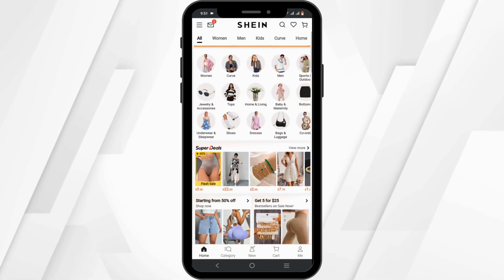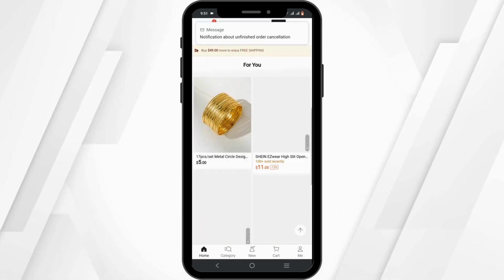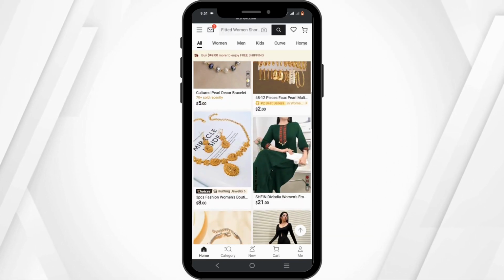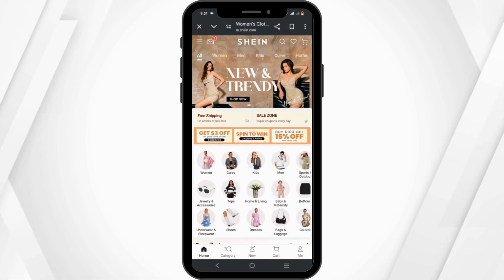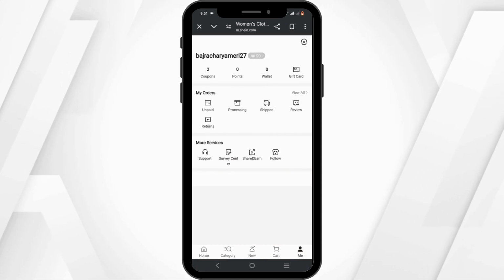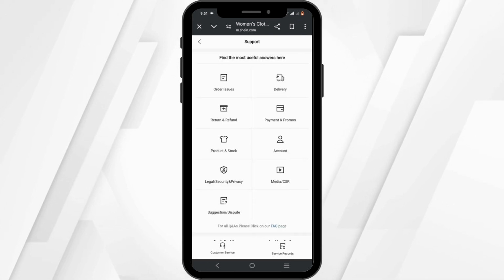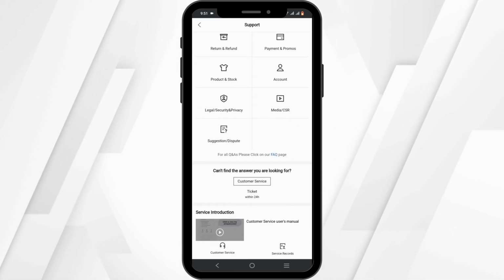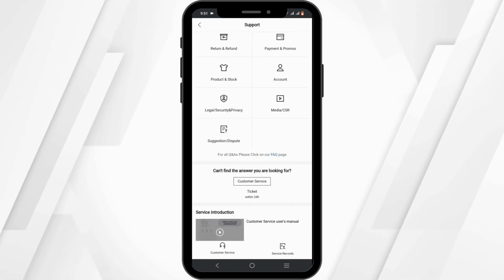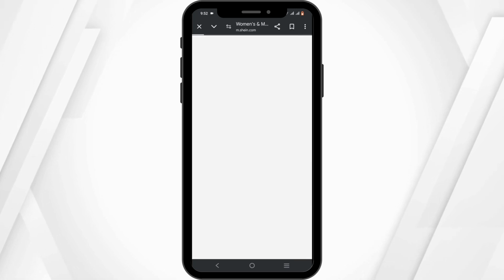Now in your Shein, make sure to log in first and foremost. After that, at the bottom, you will see the Me icon. You need to click on it. From here, under More Services, you can click on Support. Then, scroll down and you need to tap on the option of Customer Service.